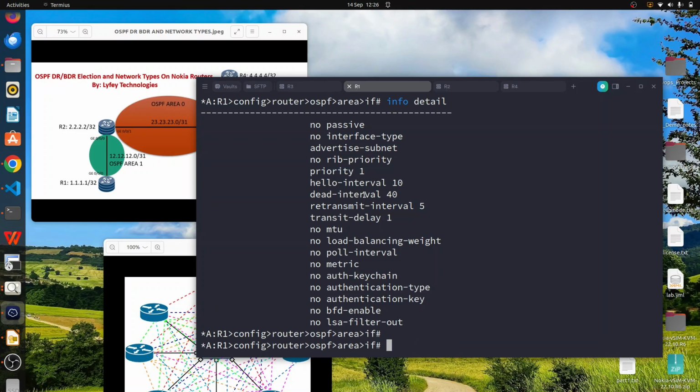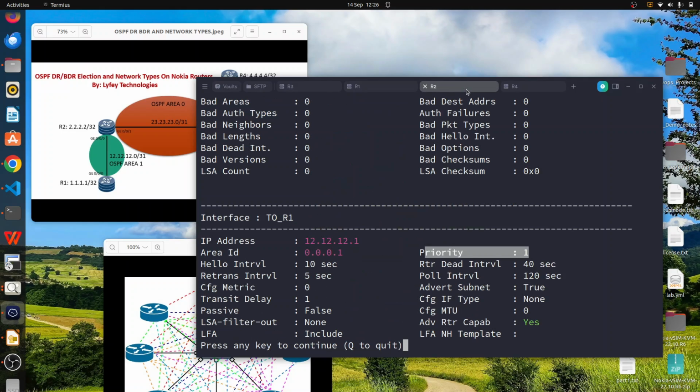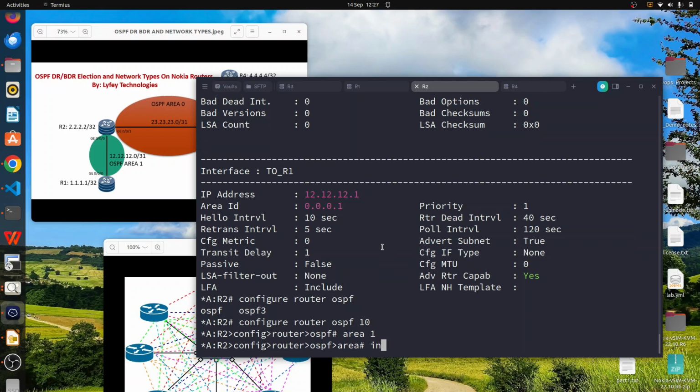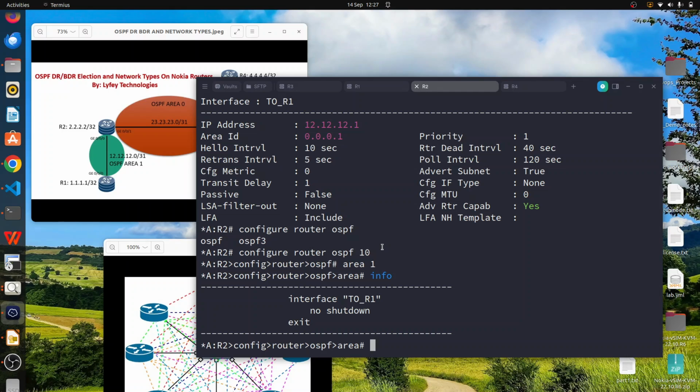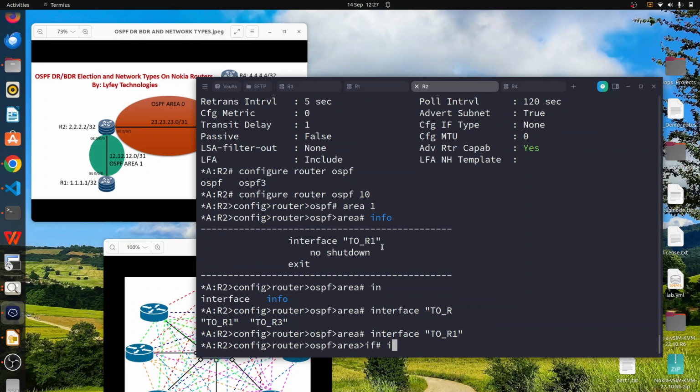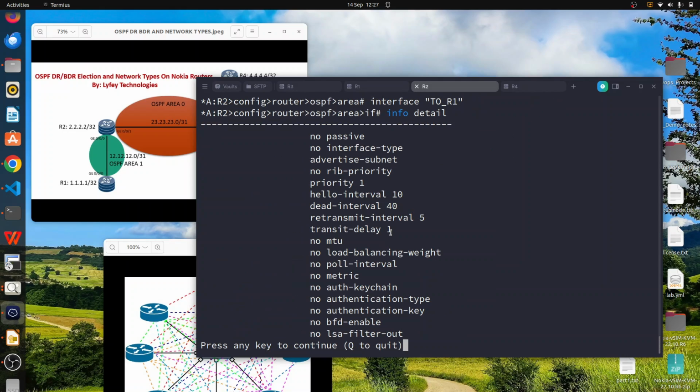Maybe we need to do this configuration on R2. Remember, currently R1 is the DR, so we can do the configuration on R2 to force it to be the DR. So configure router OSPF 10 area 1 interface, then interface to R1, interface detail. You have the default configuration. The priority is set to 1.